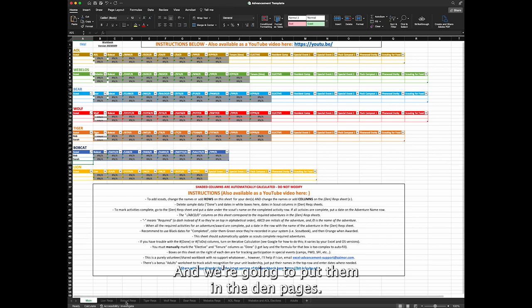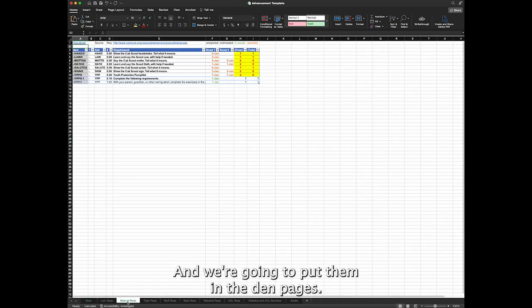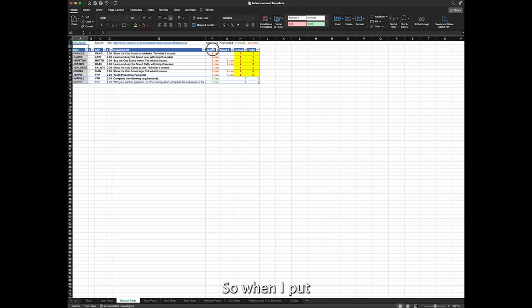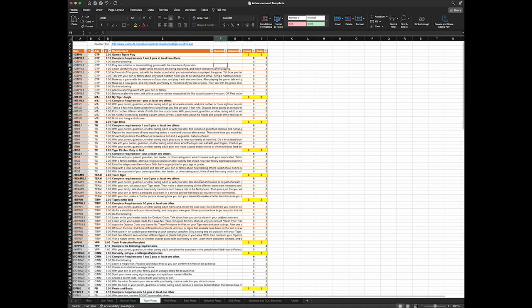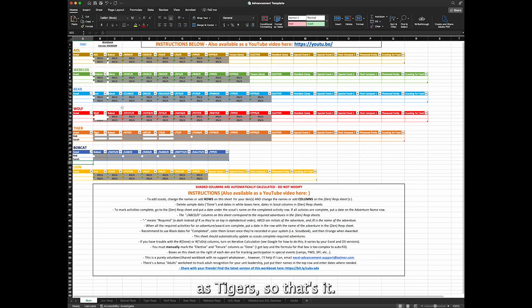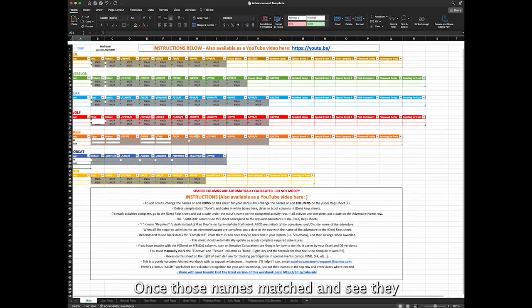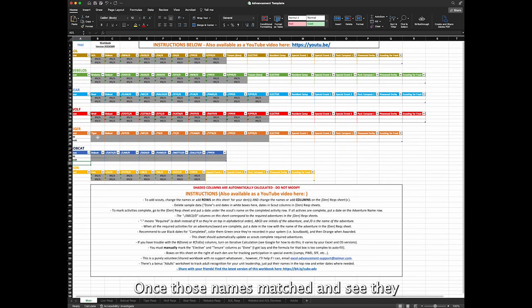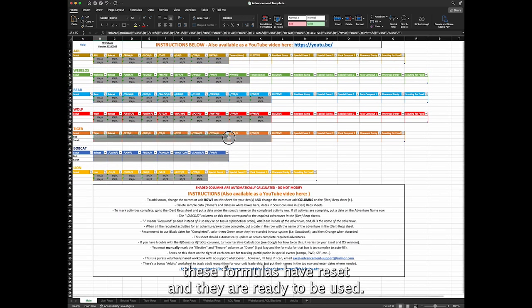And then we're going to put them in the rank pages. So we're going to put Bob and Sarah as Bobcats and Bob and Sarah as Tigers. So now once those names match, you can see these formulas have reset and they are ready to be used.